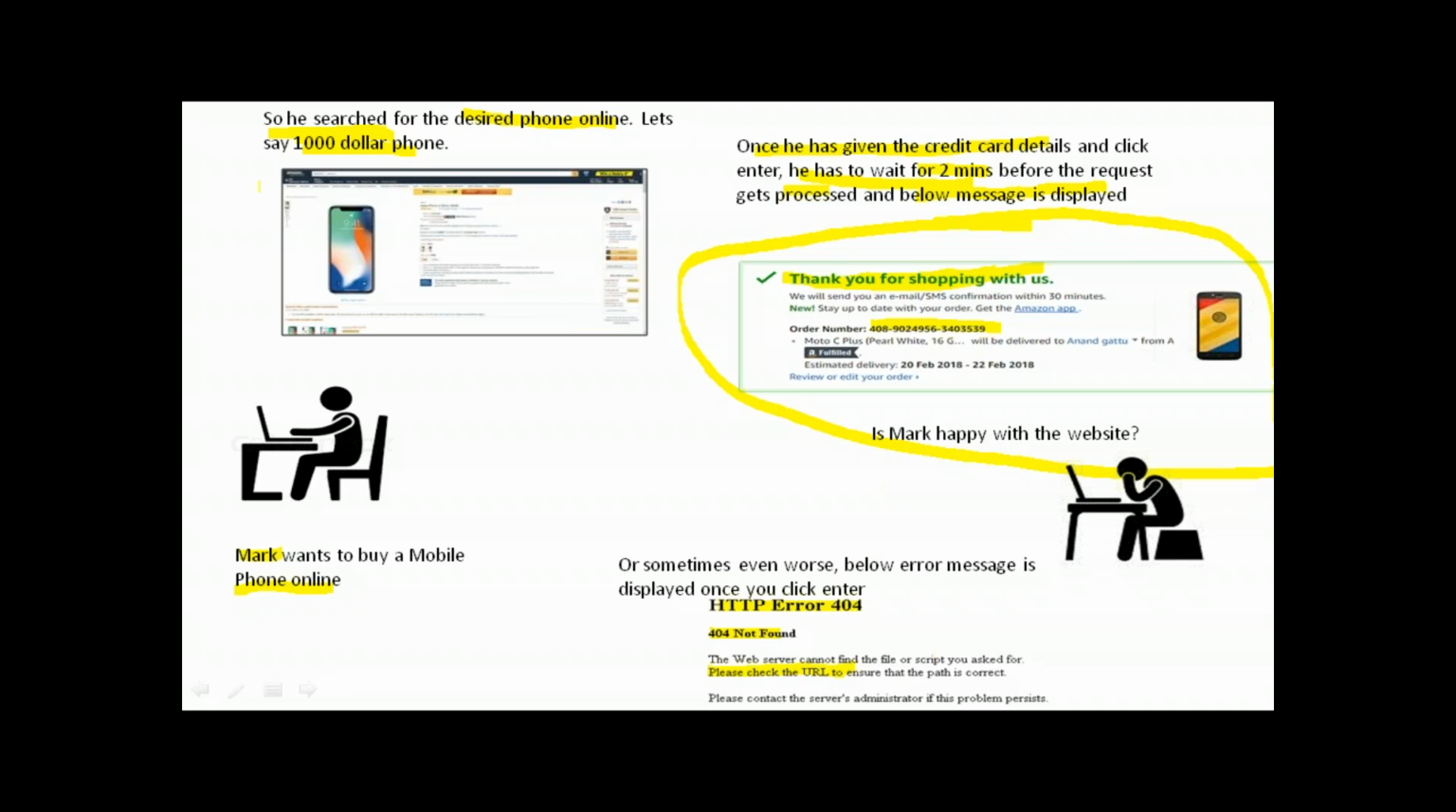This is a $1,000 phone, and once he entered all that details, this is the message which he got. Now imagine what Mark has to go through. He has to call up his credit card to make sure the payment is not processed, or it's not debited, or it's already debited. Now he has to call up Amazon to see what has happened with his $1,000. A lot of things will be going on in his mind.